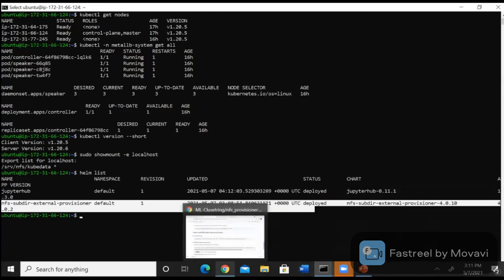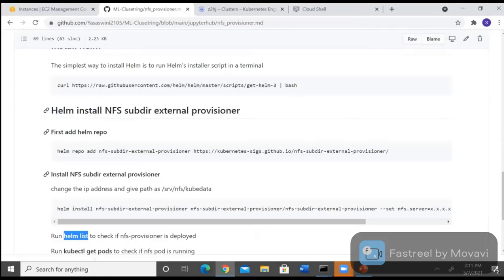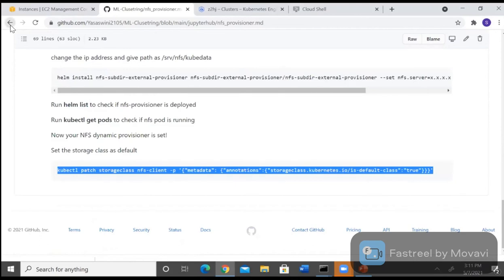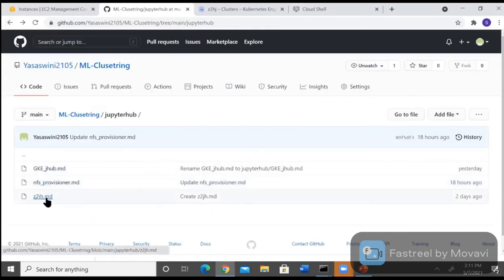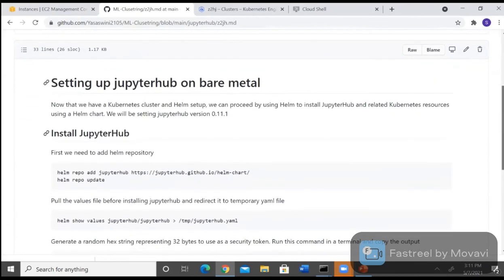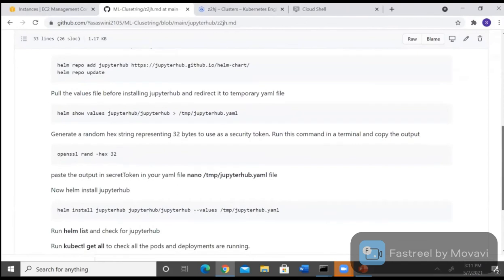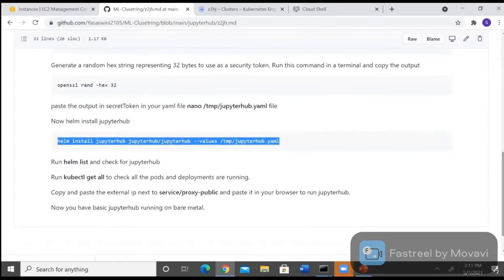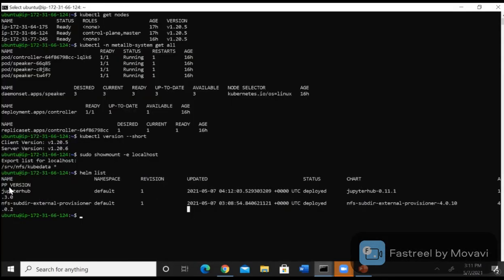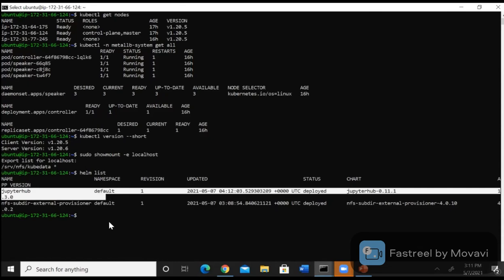So now you can go ahead and install Jupyterhub. I have made the storage class the default. So these are the steps you need to follow to install Jupyterhub on bare metal. This is just to give the secret token to provide security, and install Jupyterhub by running all these commands. So let's check if my Jupyterhub is deployed. As you can see, the Jupyterhub is deployed.